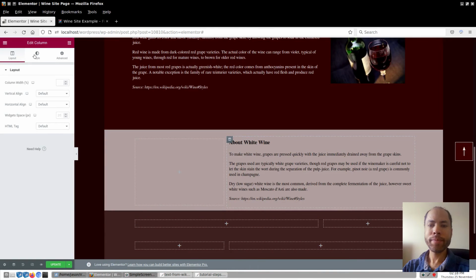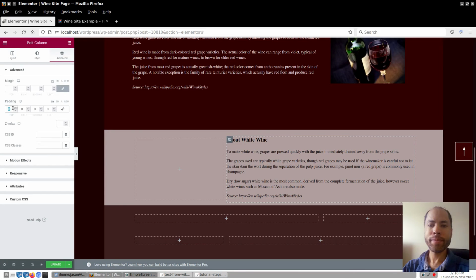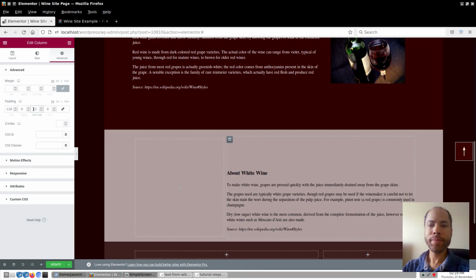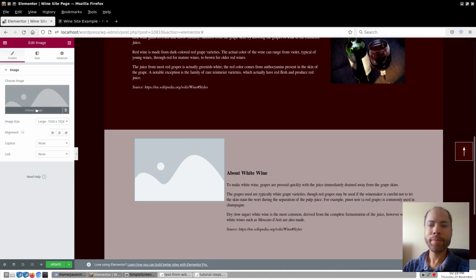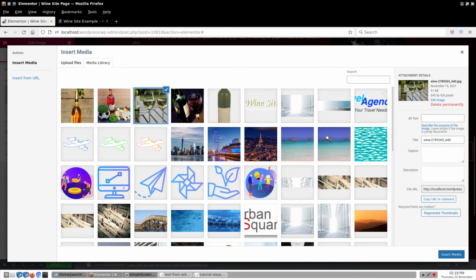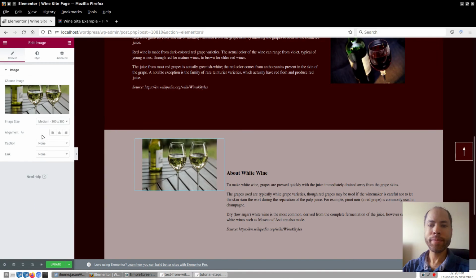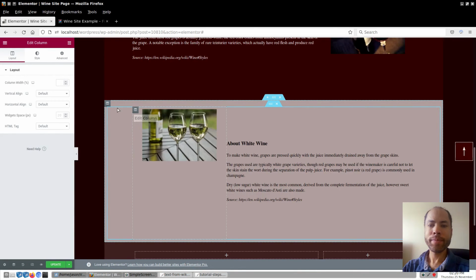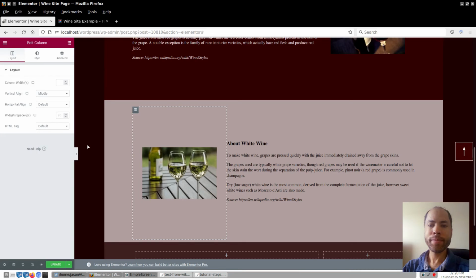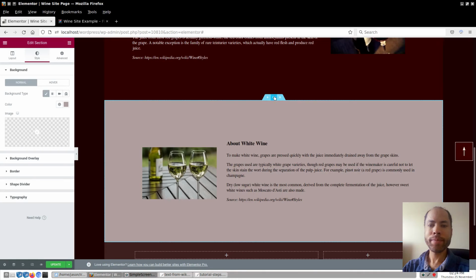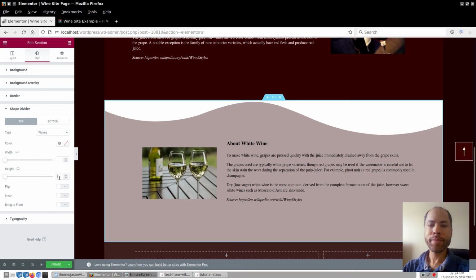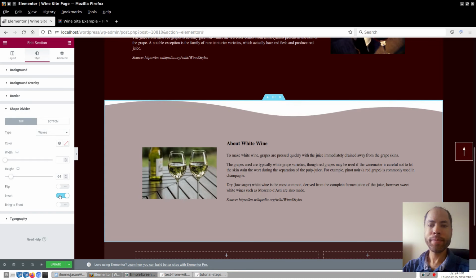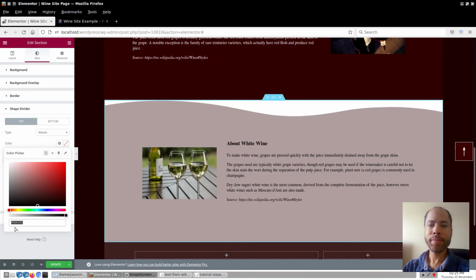Once again, we will add 128 pixels of padding to the top and bottom of the right column to accommodate the wave divider. In the left column, we will add an image of the white wine, making the image size medium. This time, when we add the wave shape divider, we will click Invert to differentiate. And set the background to 320000.